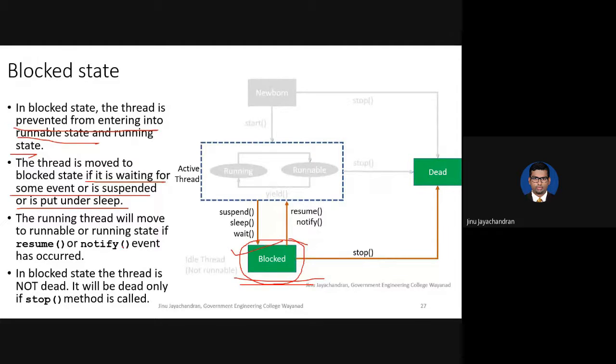So you can put it to sleep. Okay. Now once the thread gets the input or gets out of that waiting state, then it will go to the runnable state by calling either of these functions, resume or notify. Okay. And you should understand that if the thread is in the block state, it is not dead. It is not yet dead. But it can be made dead if you call the function stop.